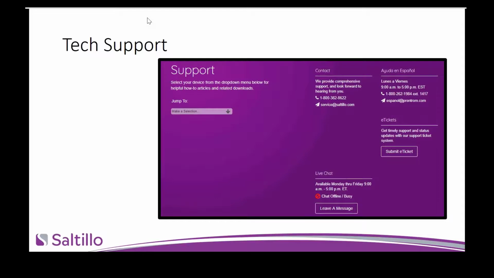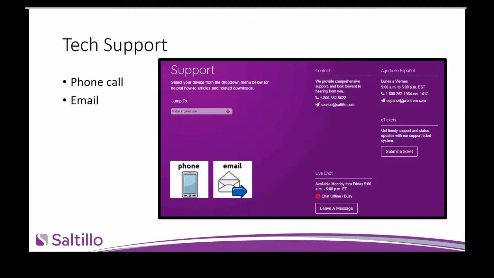If you're looking for more individualized support, I would recommend checking out our tech support. Our tech people know the devices in and out and can help you figure out what you're trying to accomplish. They can support you either through a phone call, through email, or even through live chat. And in addition, we do have Spanish support for our Spanish-speaking families.